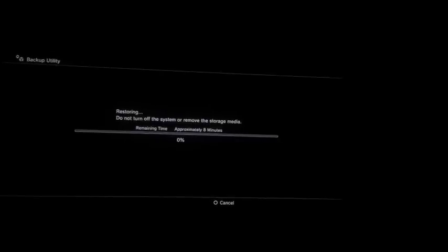I heard people are having trouble here, saying that they're getting stuck. Probably because you're not formatting the USB on the laptop like I showed you before. That's why you should format the USB so it has nothing on it except for the mods.